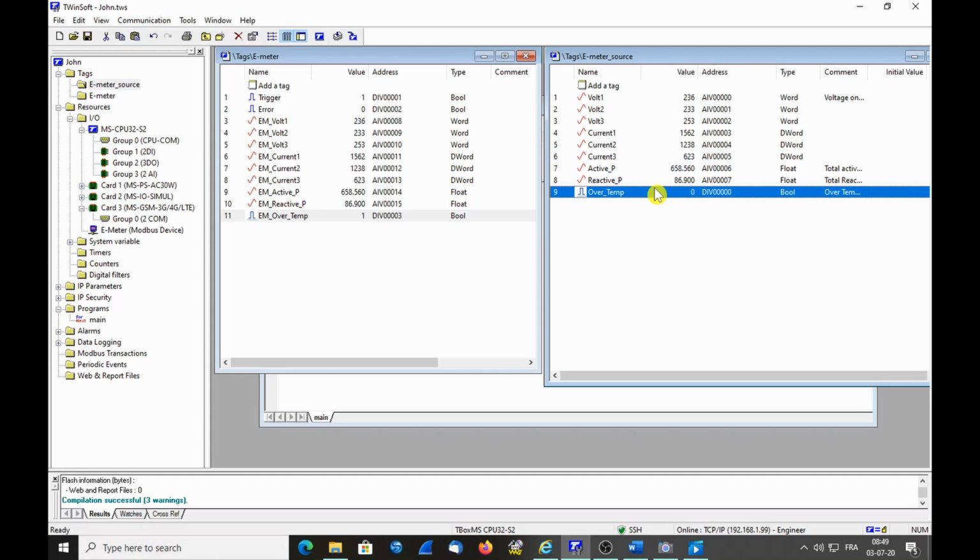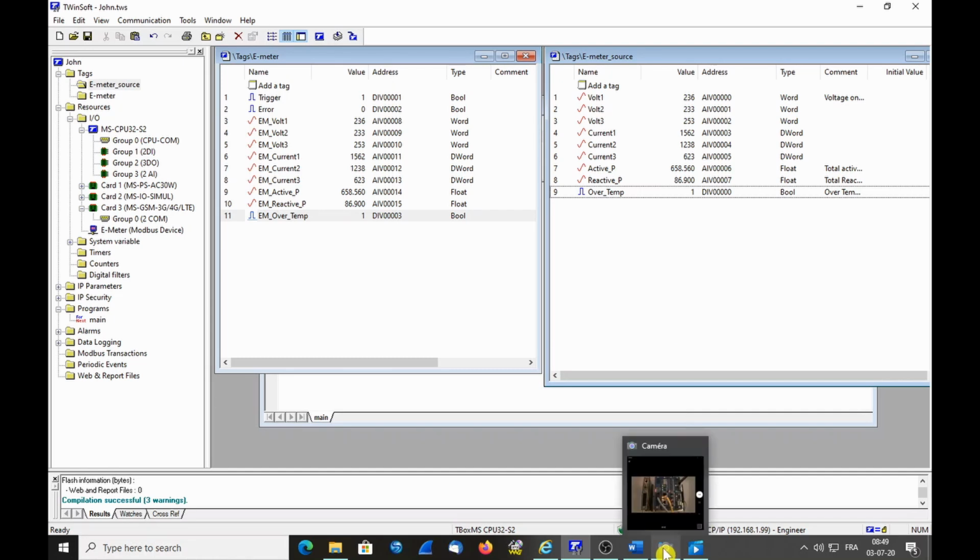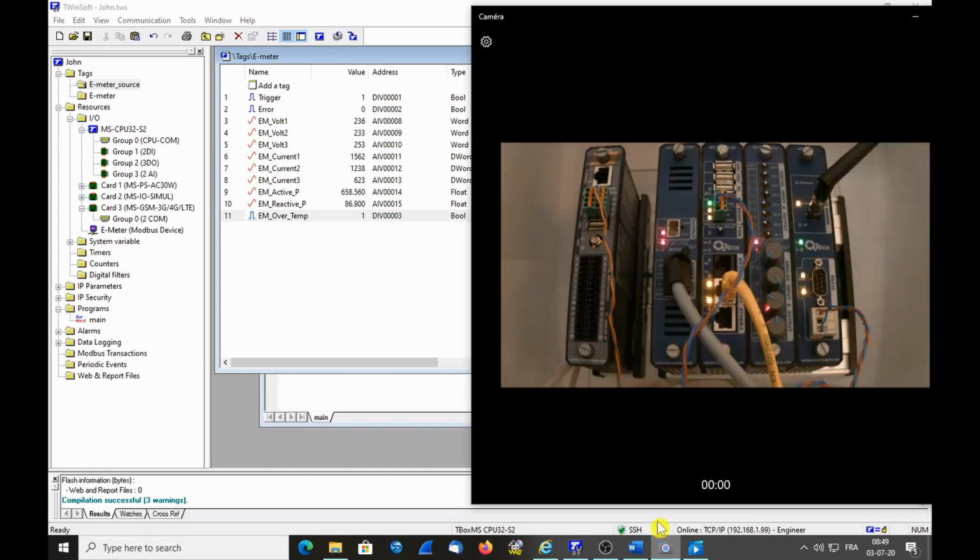So I simulate on my electrical meter an over temperature. Okay, let's now take a look at our hardware, how it looks. For this, I will reorganize the windows so that we can see both at the same time.